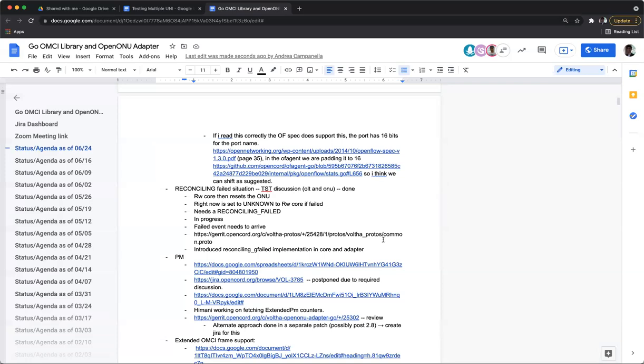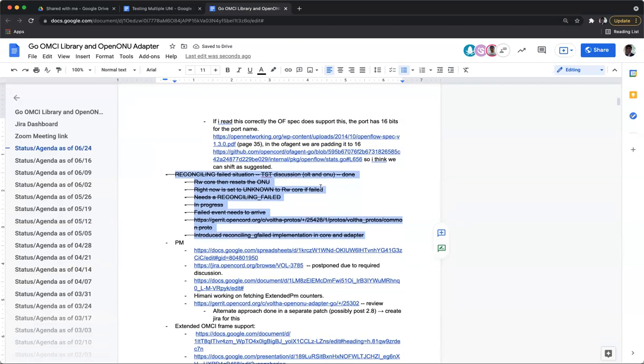On the reconciling, I think this is done. We merged the patches for Go, for the Volta core, for the adapter, and for the OLT adapter, for the new adapter. So we left the decision to the operator. We can call this done. There's not really anything else to do here, which is great. Any more questions or comments on this one?